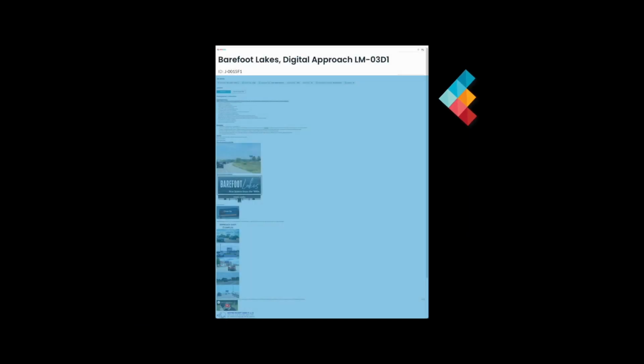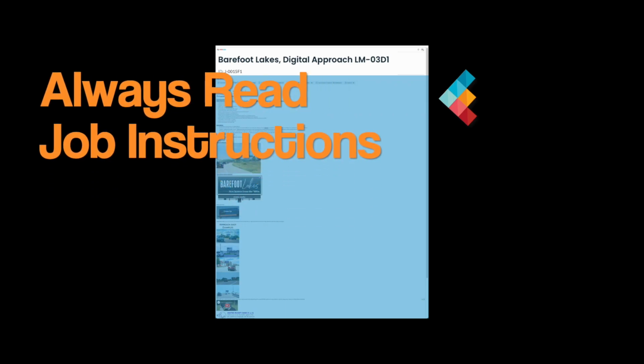In this example, the job we're looking at is a digital approach, which involves shooting billboards. Depending on the type of job, the instructions page we are about to review may change slightly in appearance or order, and the details and requirements will vary from job to job. This video provides a general overview and familiarization of completing a job as a Foto Fetch photographer. It is still your responsibility to read and follow all directions carefully for every job.